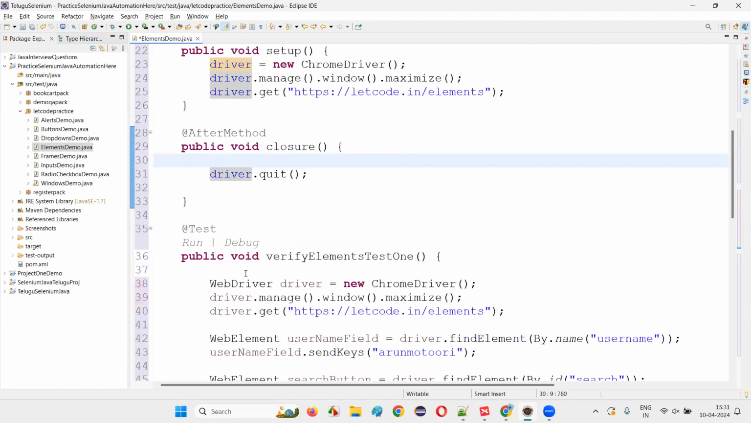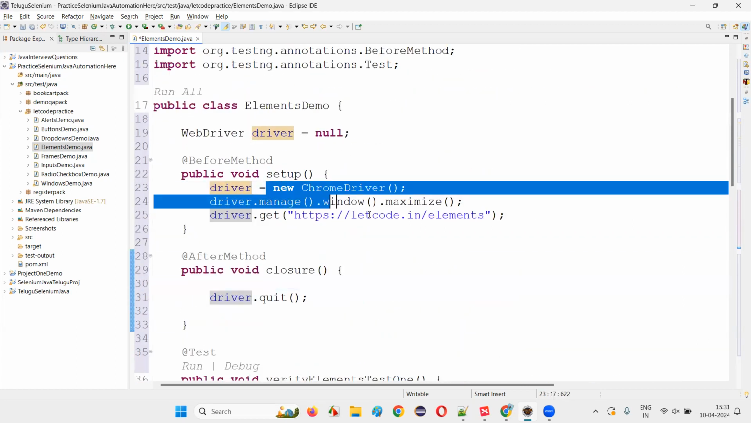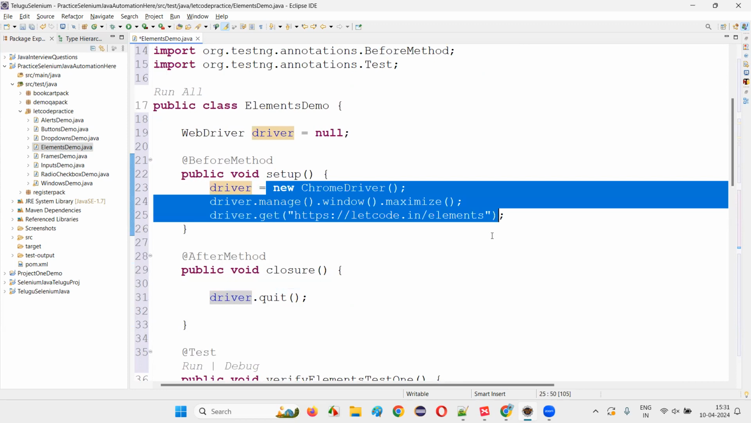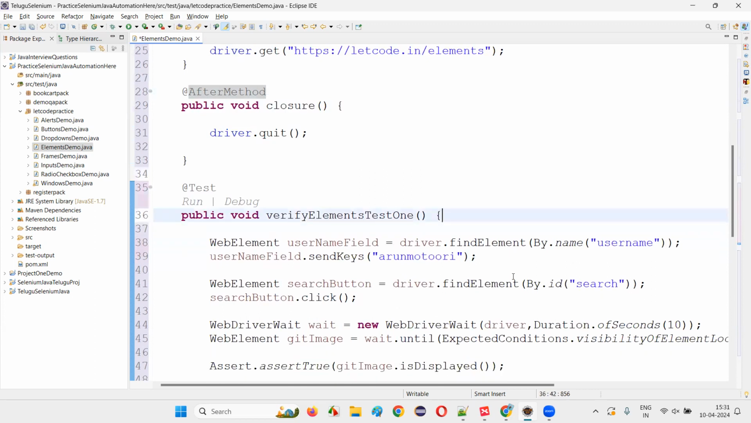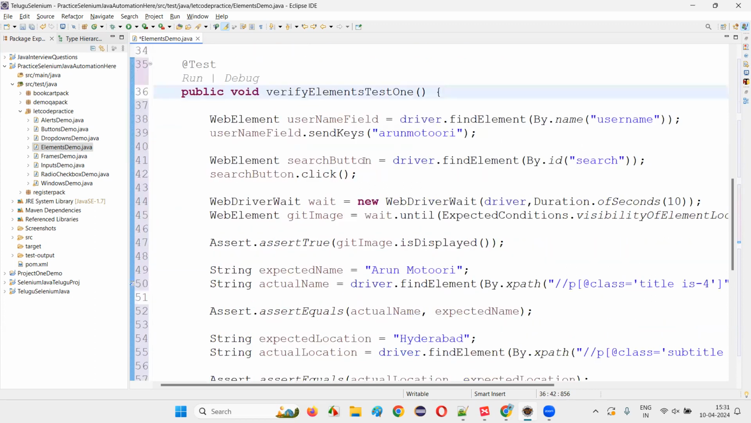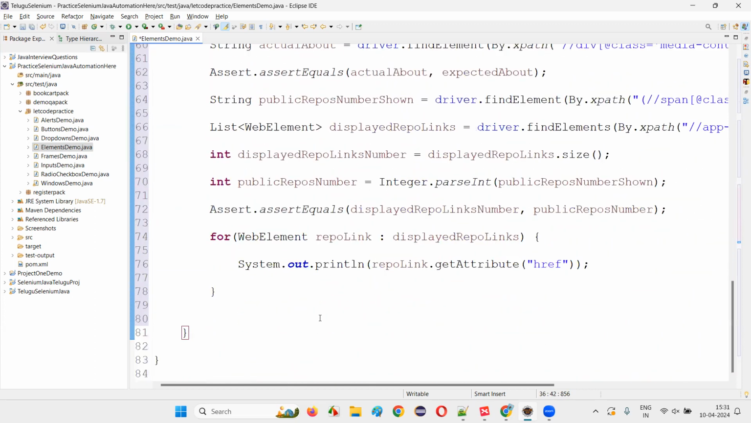Now here, before this script starts, open the Chrome browser, maximize the browser, and open the application URL. This is already there in the setup code, so I will remove that. Then it will enter the username and click on the search button. This is how we have to write the automation script.